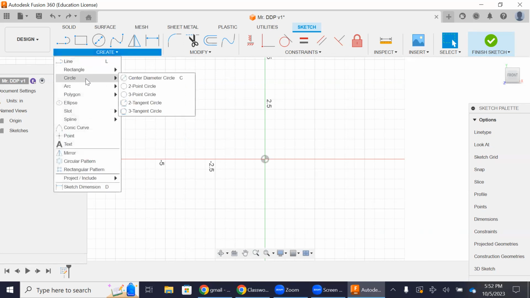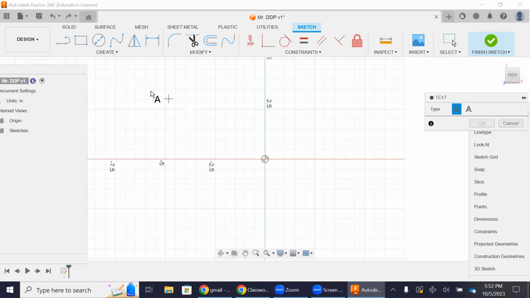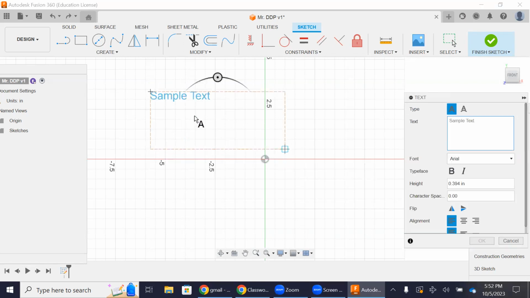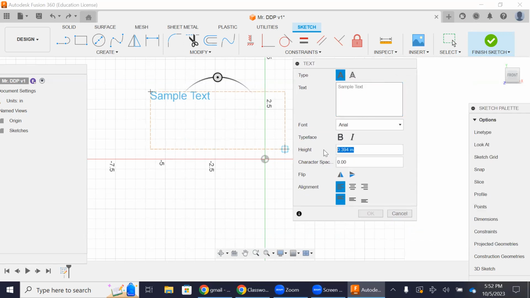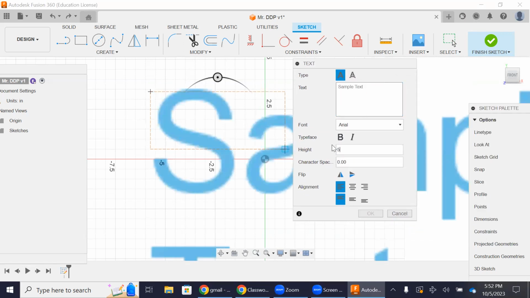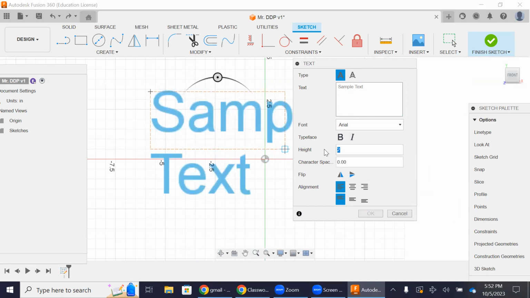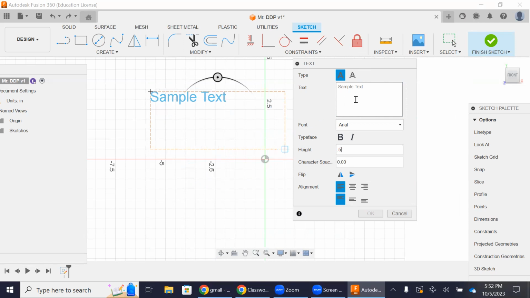Moving on, text. Okay, so we are going to be using text. We're going to drag a box for it to be in. Here is where we control the different size of it, if we want it to be 5 or 2 or 0.5, whatever it is, we're going to change whether it's bold, the type of font, and the size of it here.